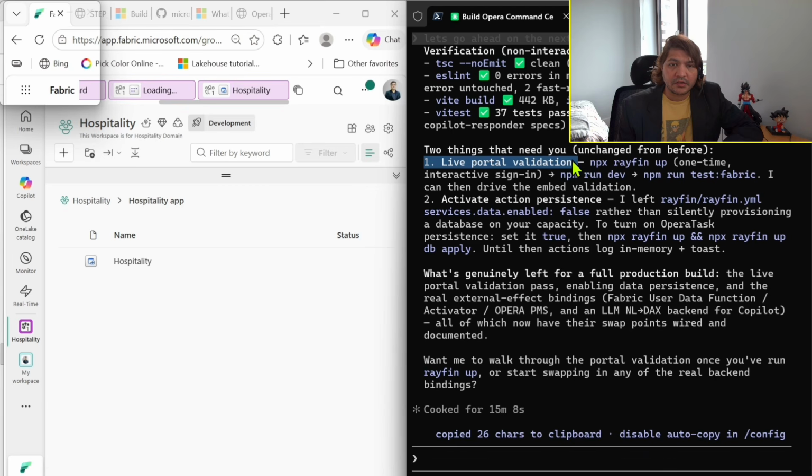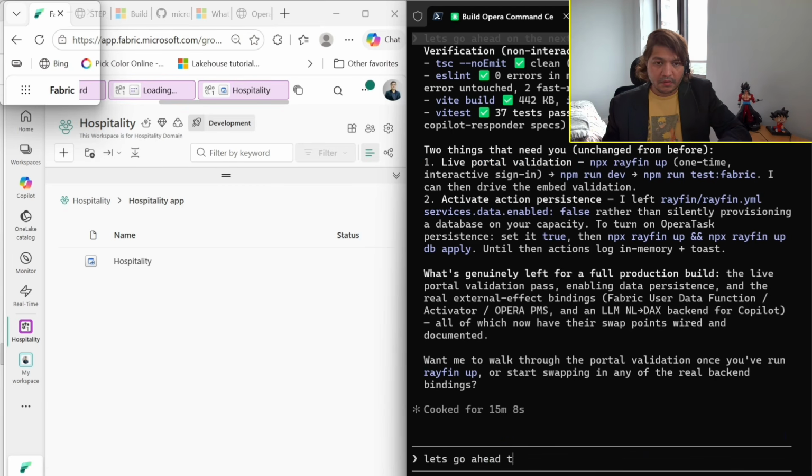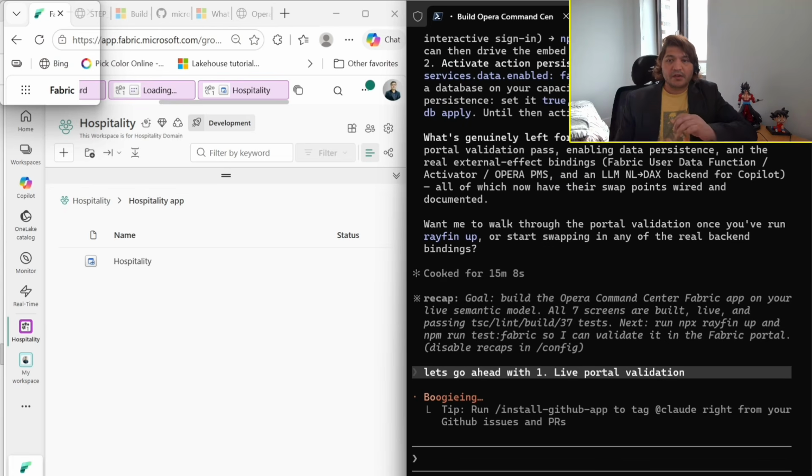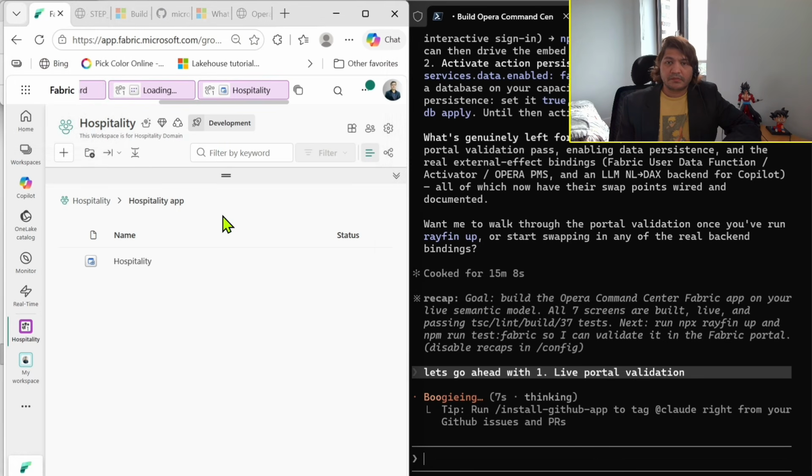portal validation. So I'm going to say, let's go ahead with live portal validation. And now it will go ahead and do the validation by itself. And then we come up and see what is the next step of this. So this is how it is going to work. So let's see how it goes ahead and does the validation. And we will be back.